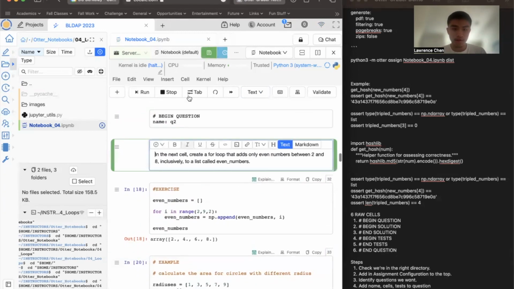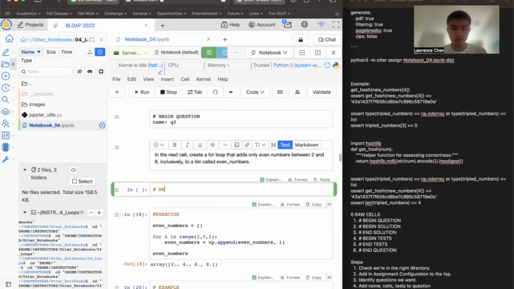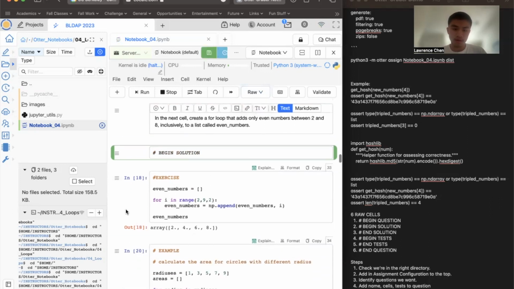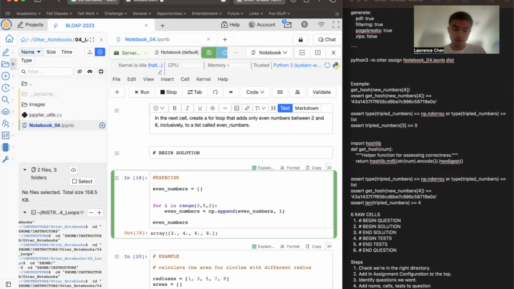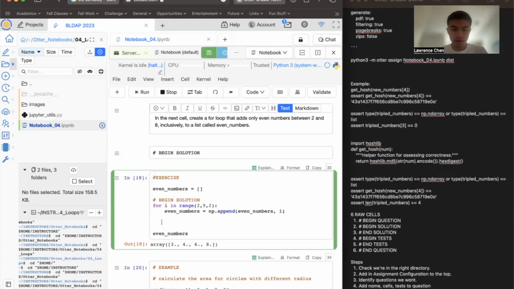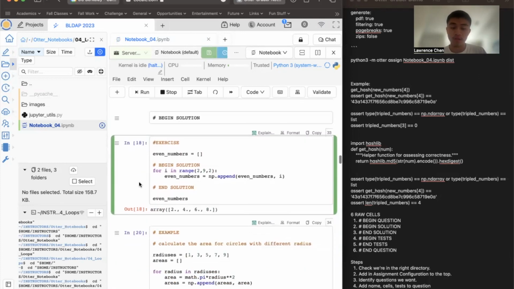Then we also want to add in our begin solution. And this should also still be a raw cell. Yeah, so for this one, let's say we want to be a bit more flexible with how we want to write our code and what we want to give to the students. What we can actually do is inside this solution cell, we can just write in Boolean solution and end solution. And what this will do is just X out all of this stuff. So the student will need to create a for loop on their own. And hopefully that should be simple enough.